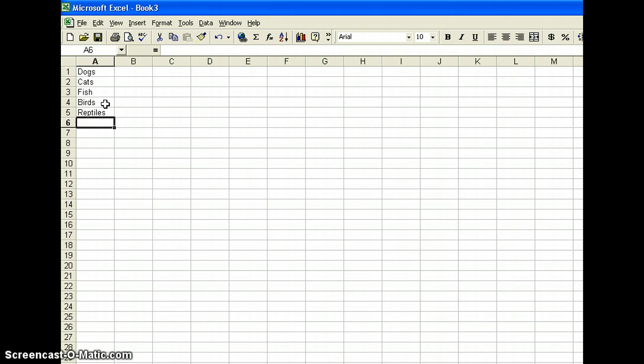This graph that I'm creating is going to show the choices that kids in my classroom have made about their favorite pets. So the choices I'm going to give them are dogs, cats, fish, birds, reptiles. I'm going to add one more choice, goats. And then in the next column here, I'm going to enter the kids' responses. So for this, I'm going to put in a 10.